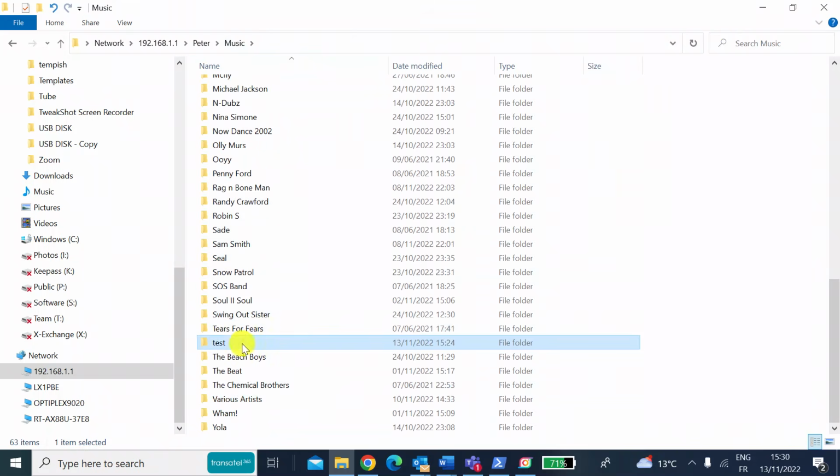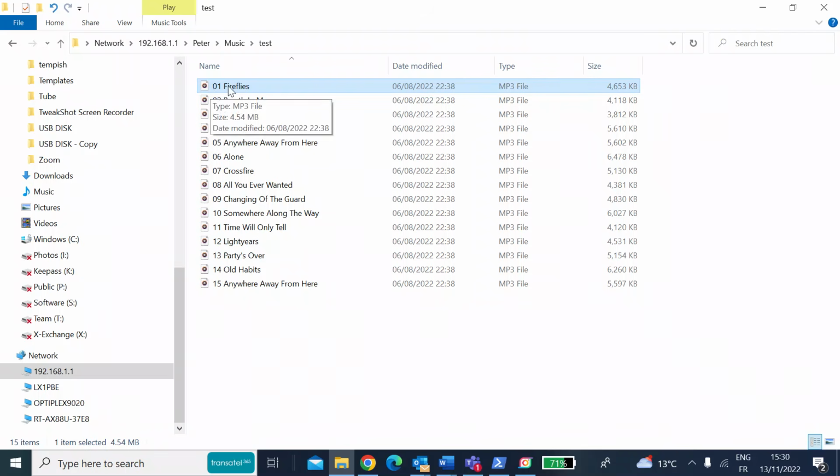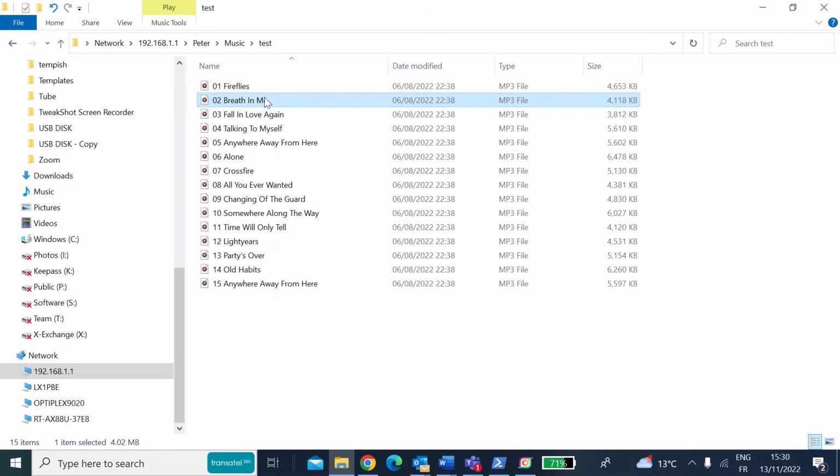So I've just set up a little test folder here. You can see here I've ripped a disc, 15 files, and it shows the track number 1 through 15. If I wanted to make that disc 1, I'd have to manually rename that file as 1-01, then the next one 1-02. So it turns out you can do that automatically. You don't need to download any software. Windows can do that for you.